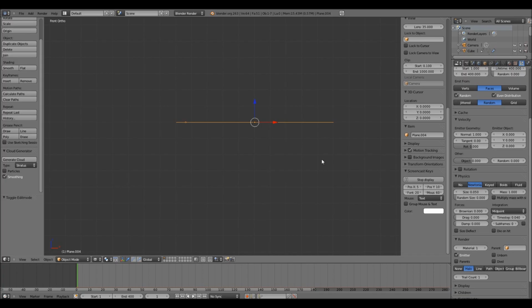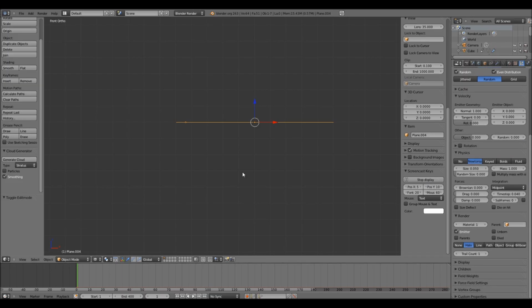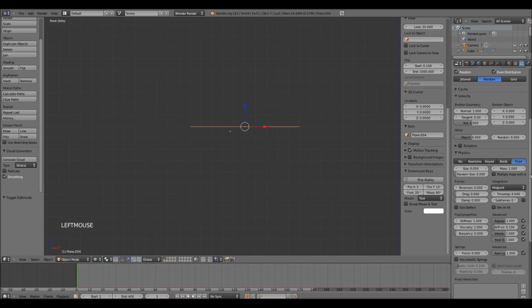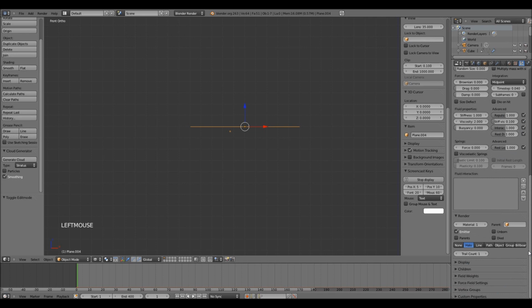Random will define the random speed. Some of the particles will move slower than others, and I would leave this set to 0 as well. Now, since we are talking about fluids, let's change the physics of the particles from Newtonian to fluid. And before I cover those settings, let's scroll down to the render and first of all uncheck emitter and change from halo to object.